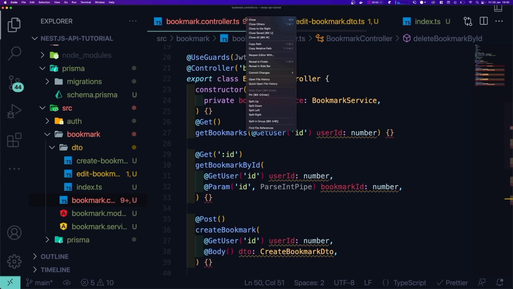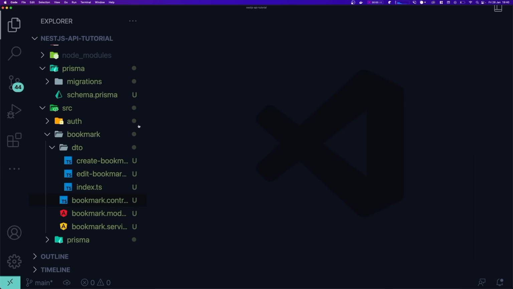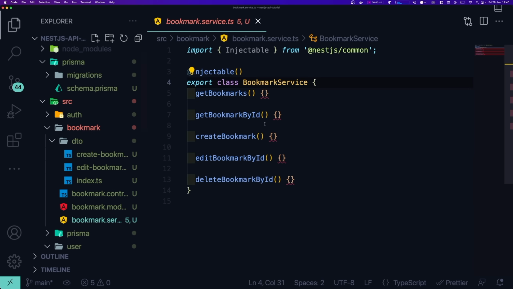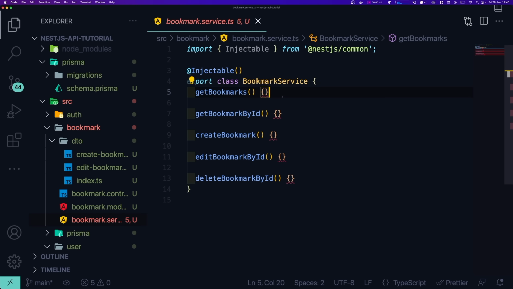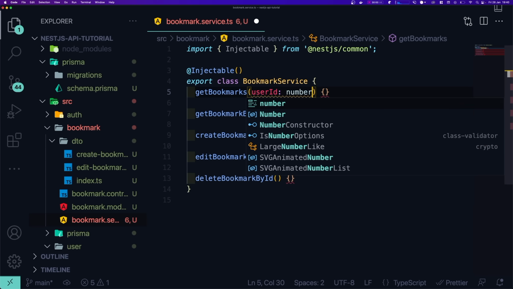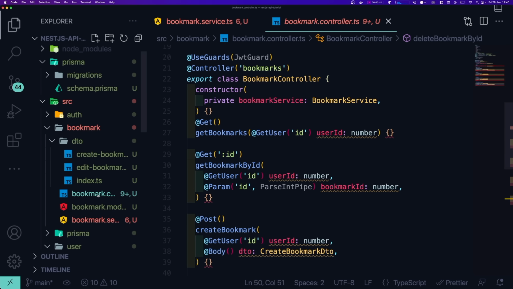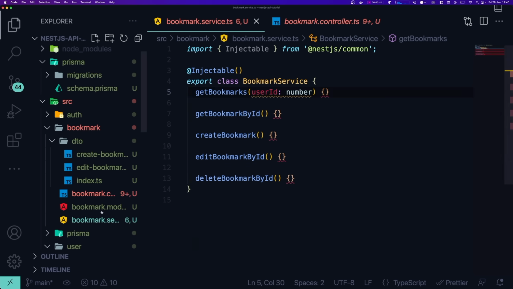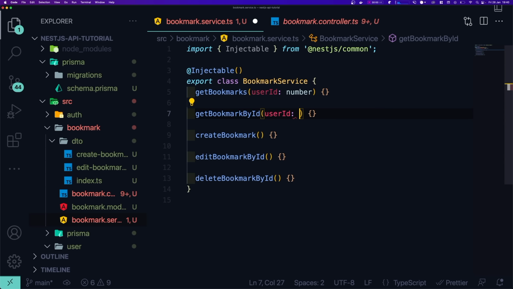Now let's jump into the service side. Let's jump into bookmark service. So what do we need to get the bookmark? We need to have user ID, which is a number, and that's about it, right? We don't need to have anything else. Yeah, just the user ID. Then we need to get the bookmark by ID. Well, we still need to get the user ID, but we also need to have a bookmark ID, which will be a number.